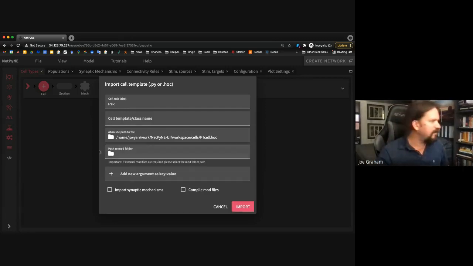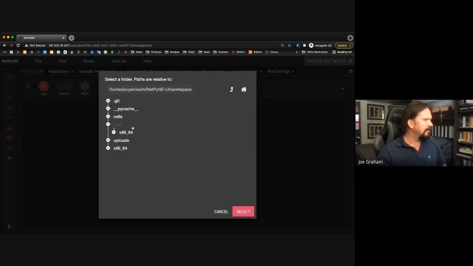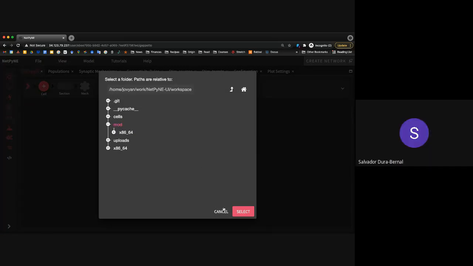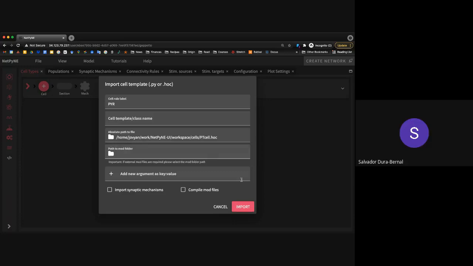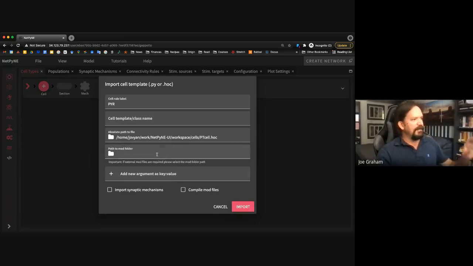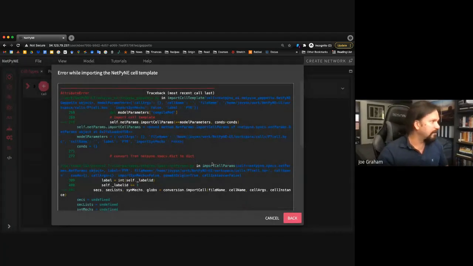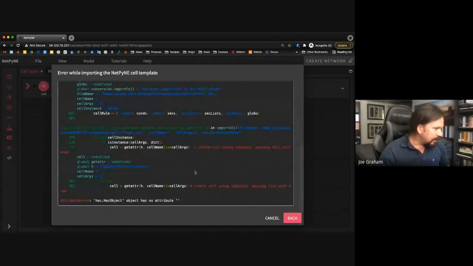We're probably going to have to point to the mod file. Salva, do we have to point to the mod files here? Does it find them automatically? I believe you don't need to because they're already compiled, but if you do, it doesn't trigger an error. Okay. So if we had our own mod files uploaded as well, then we'd have to specify the path to those. And if we wanted to compile them for the GUI, we'd have to check this box here. But we did have a problem. Hoc object has no attribute blank.